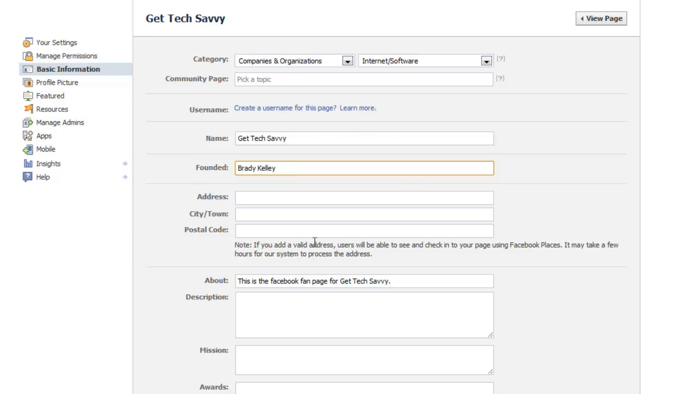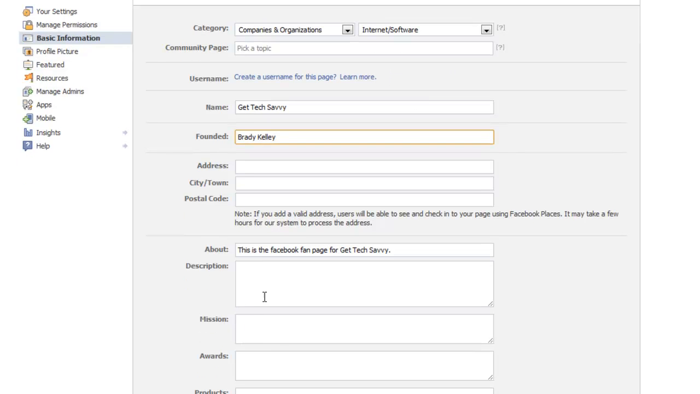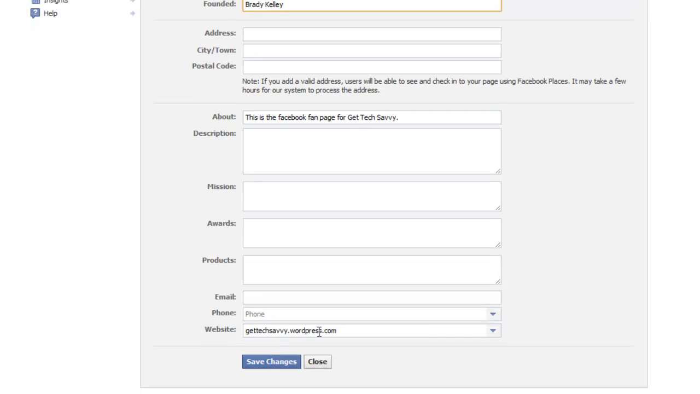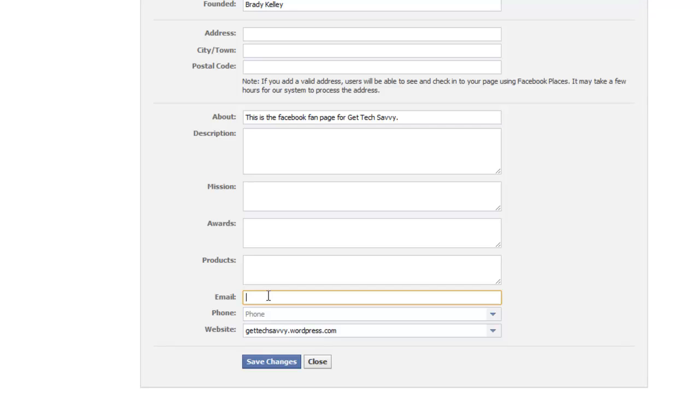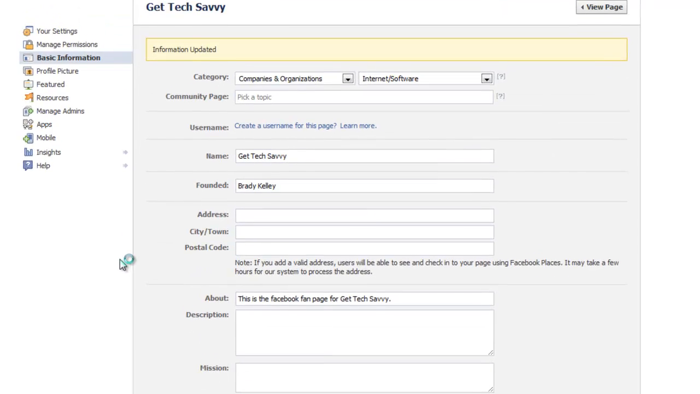Here's your categories, all these different options. What types of things you want them to see on your information page, your website as well, your phone, your email. I want to go ahead and save that. In fact, actually, I'm going to add gettechsavvy at gmail.com. That's the email I want them to see. So I'm going to save those changes.